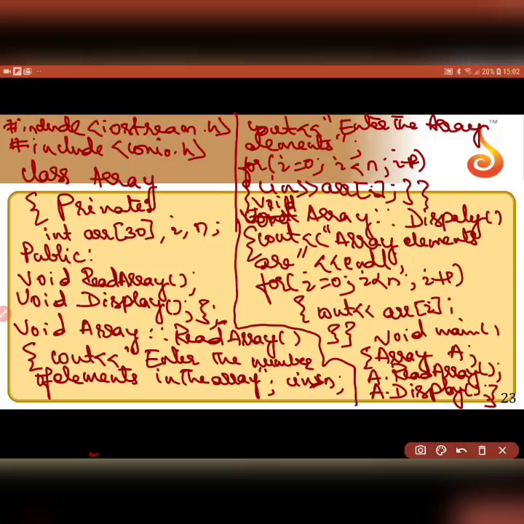I am taking cin array here. So I am taking cin n. After that, cout enter the array elements. I am taking in the array elements. I am using a loop because more than one time I need to take. This ends my for loop and this ends my function. I am not putting a semicolon because it is a function, not a class.